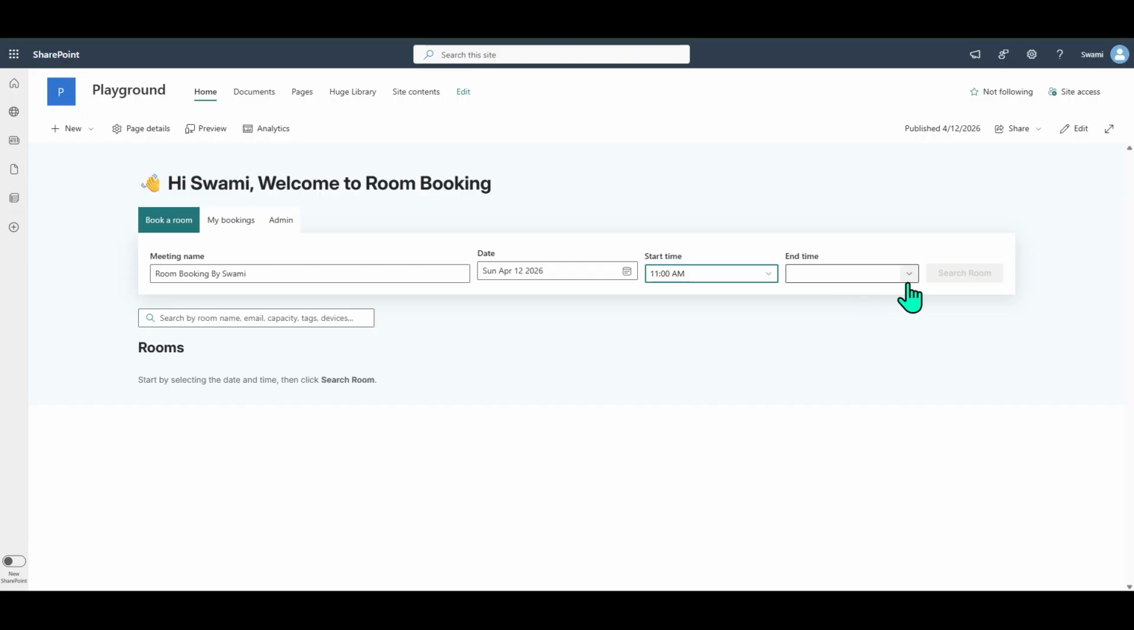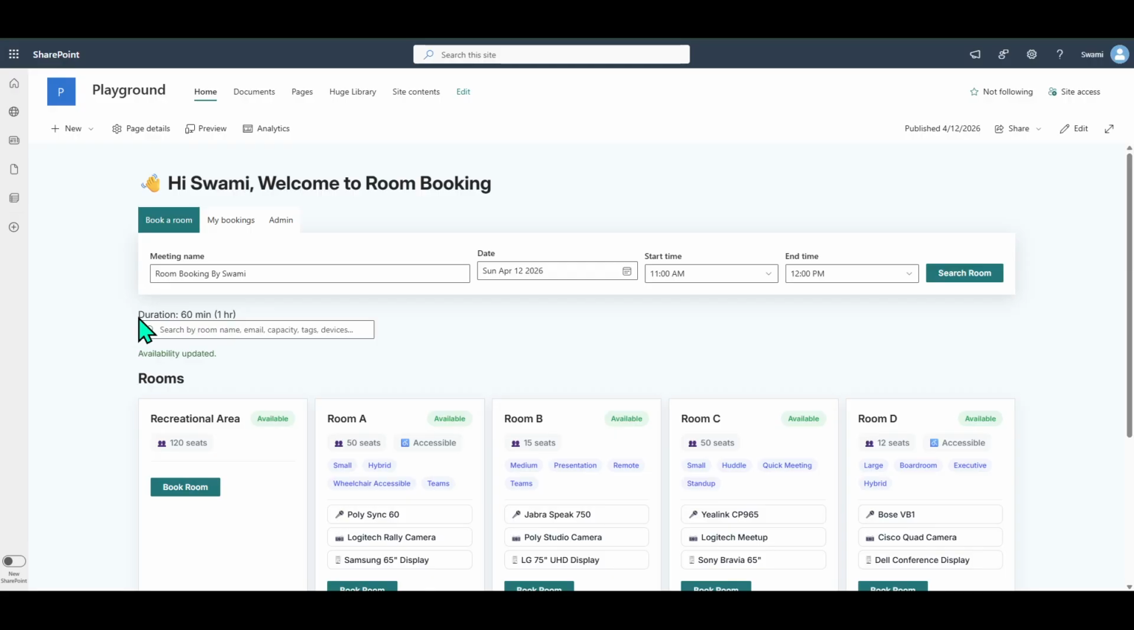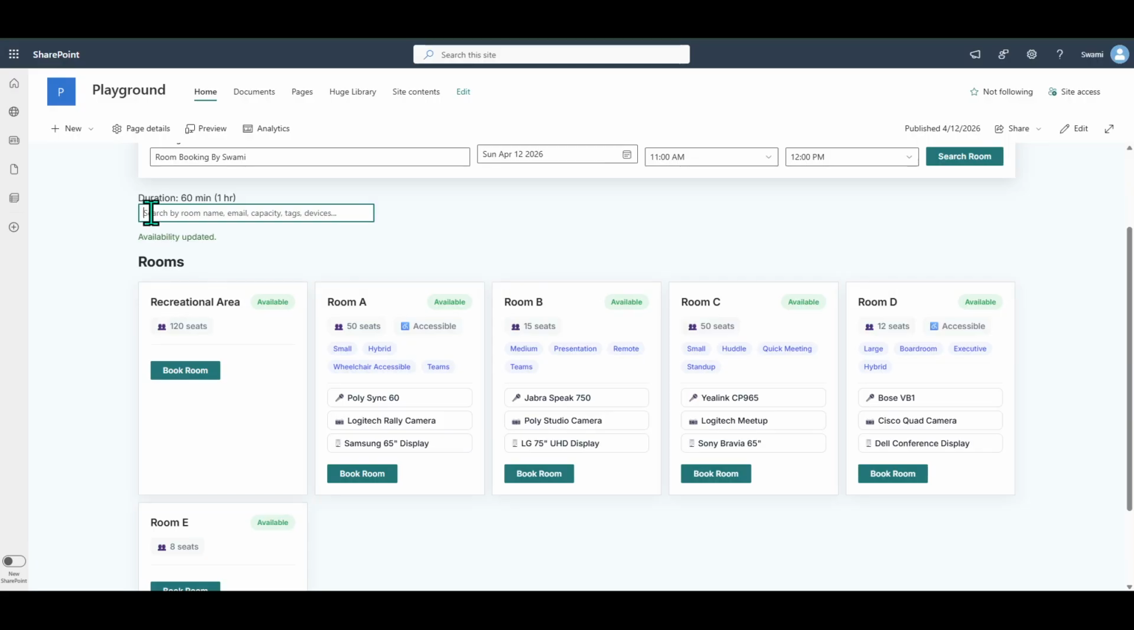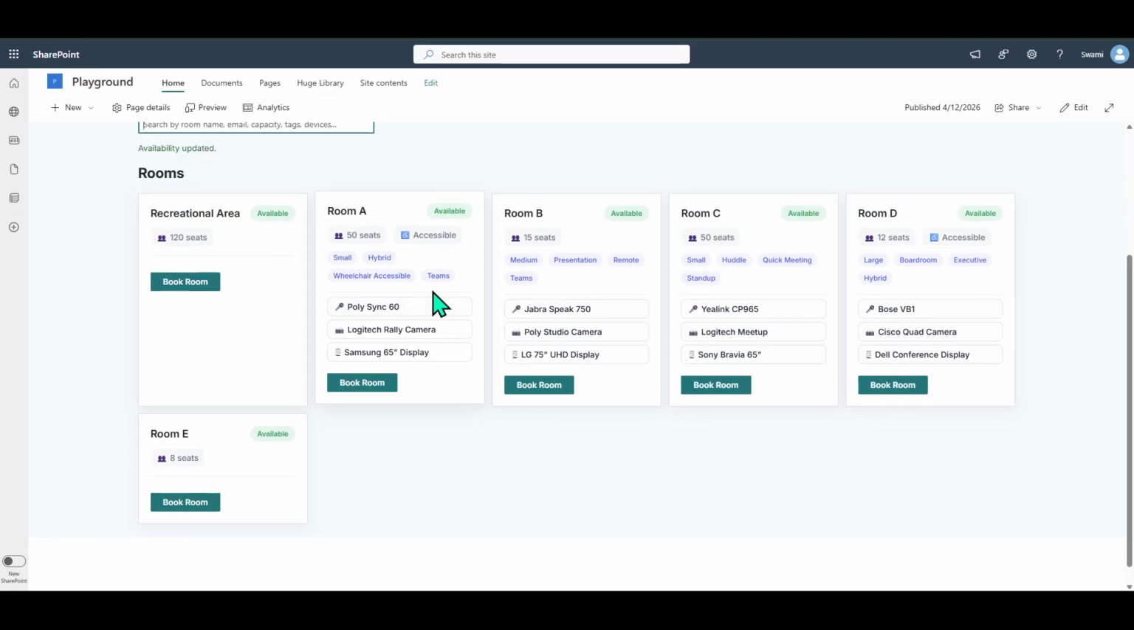So I can select a time. The end time also you will see after this time only, right? So for the end time, let's say I select 12 p.m. And if I click search room, you will see the total duration of it. You can search the rooms. If you have many rooms, you will see them here as cards.